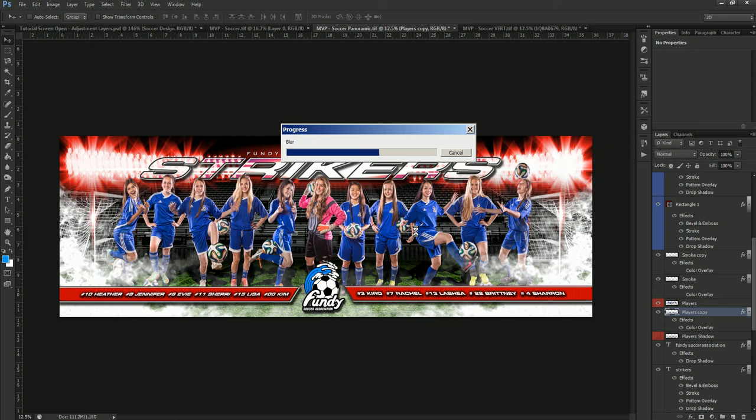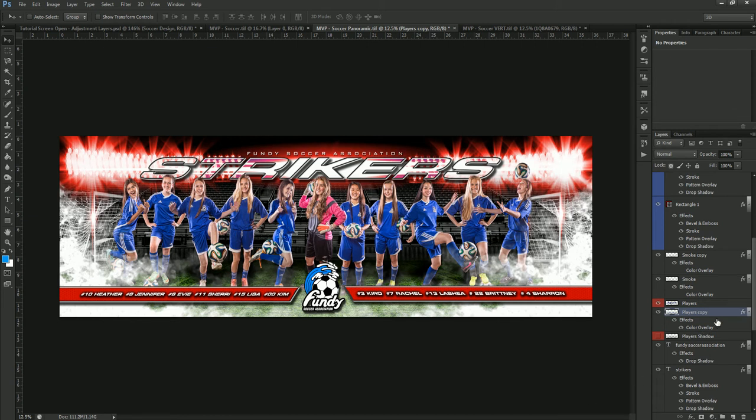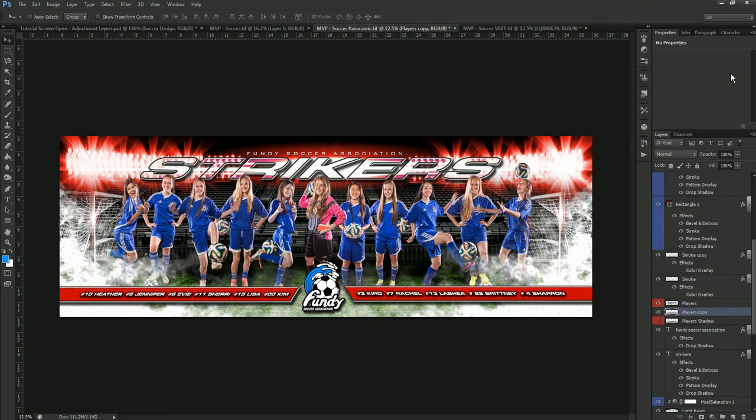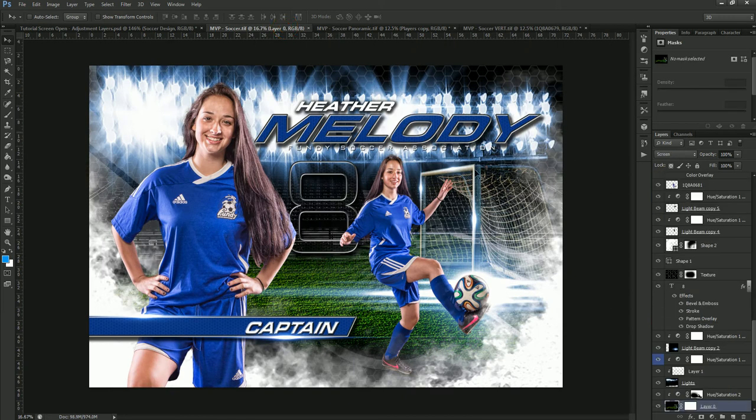I have a lot of different screens open right now, so this will take a little bit longer because I have a lot of processing power going away from Photoshop right now. But typically this is pretty quick. Alright, once that's done, we can just right click and rasterize our layer style, and then we can just lower the opacity, and there's our shadow. So that is the panoramic, and then this one is the same way.